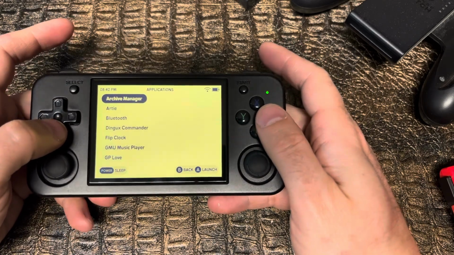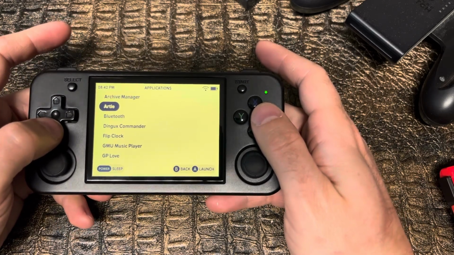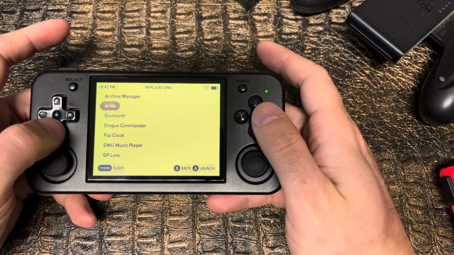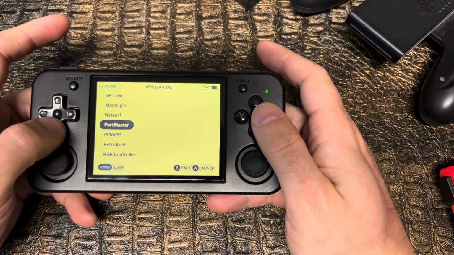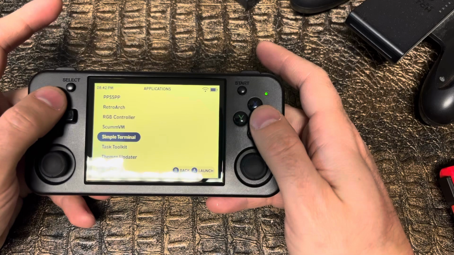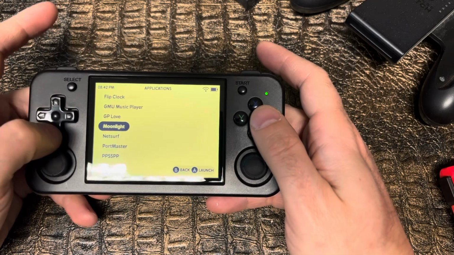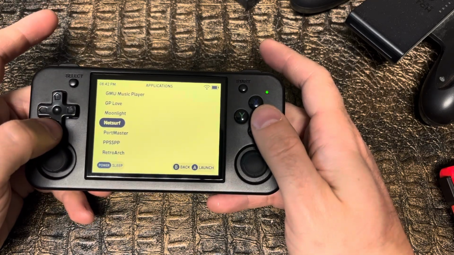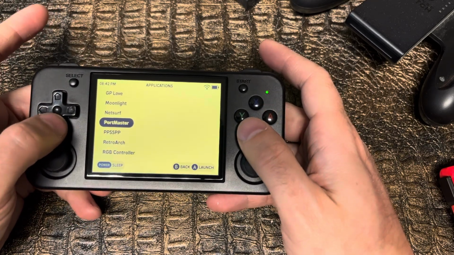Some of these came with the operating system, some I've added. RD is actually one of them. I don't think I have the other one on here. NetSurf is a full-fledged web browser. How cool is that? You can also get that through PortMaster.